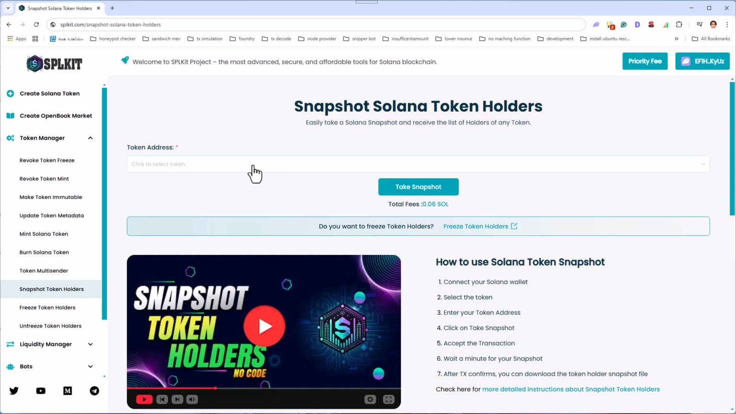Next, select the token for which you want to take a snapshot. Click on the token address input field and choose your token from the drop-down list. Make sure you select the correct token, as this will determine which token holders will be captured.